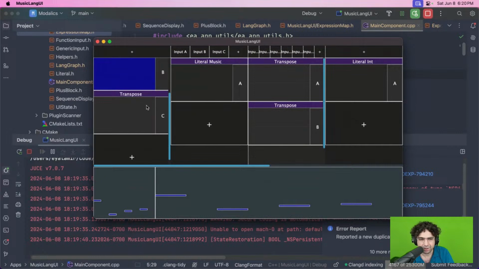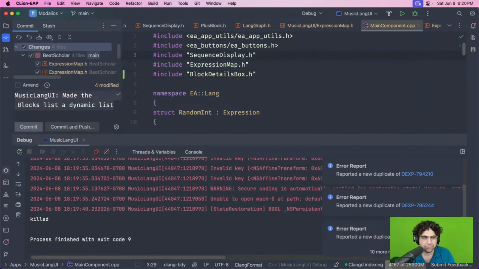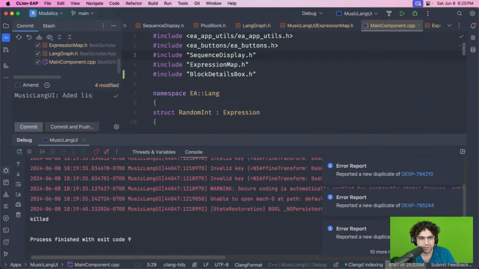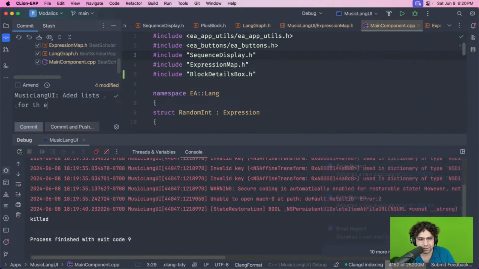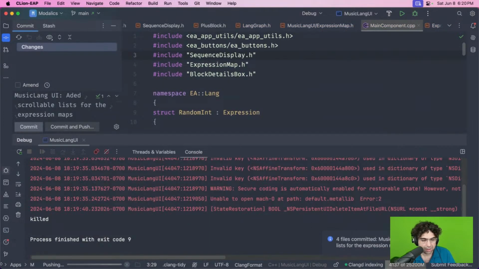Oh, and I can't click here anymore. Okay, so I broke some of the functionality as well. But, you know, one step at a time. So, I'll call this added lists for the expression maps. Scrollable lists. All right, I'll be back shortly.